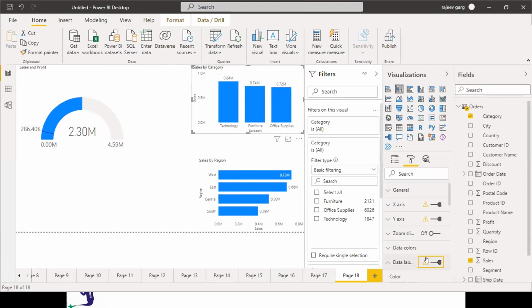Let me click on technology. This is a default feature of Power BI, and you will see that the value has been changed. Initially, it was how much? 2.3 million. But if I click on technology, I'm getting 836,000, which is the total sales generated in the technology category. Okay. You click on West. Again, it is getting changed.